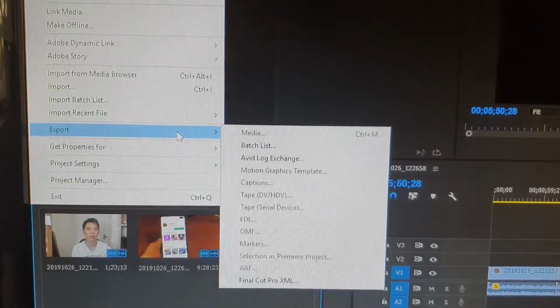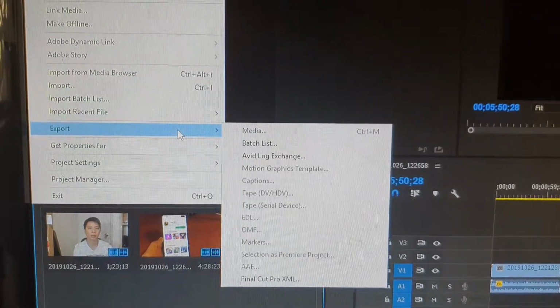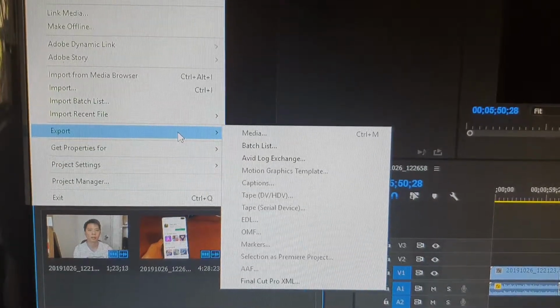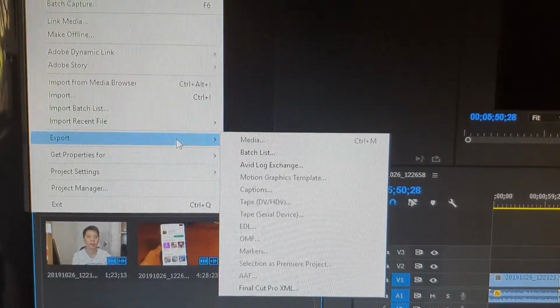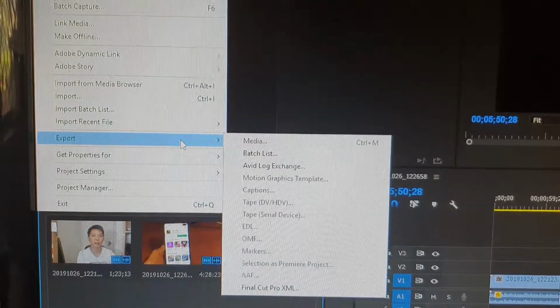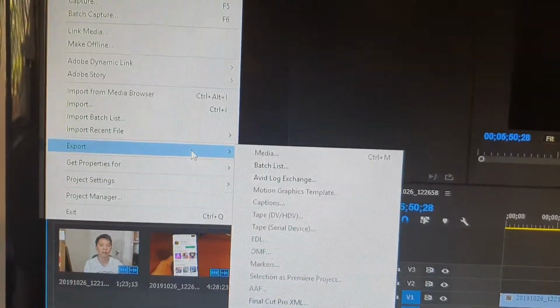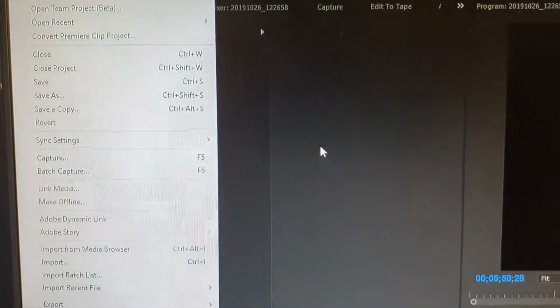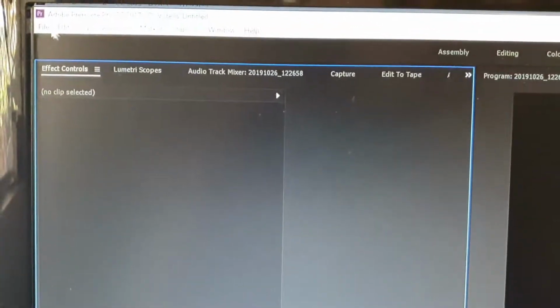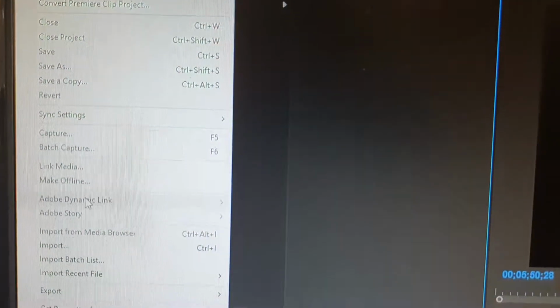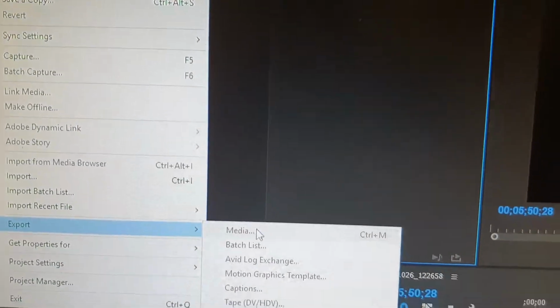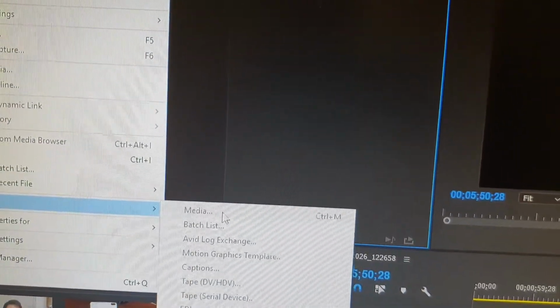Hi, in this video, we're going to take a look at why the export media button is grayed out in Adobe Premiere Pro CC. The one I'm running is 2017. And you can see here at the top, when I try to click on file, then down here click on export, and then media, the button is grayed out, so I cannot do anything.